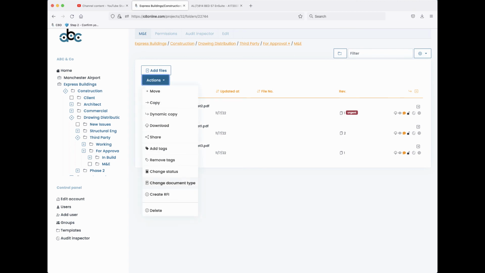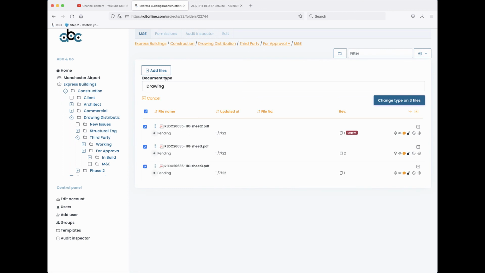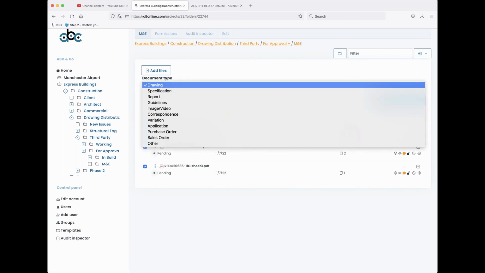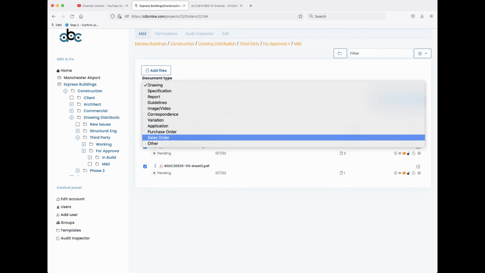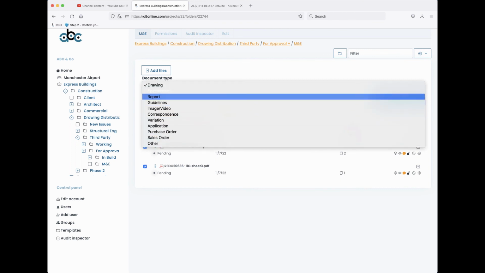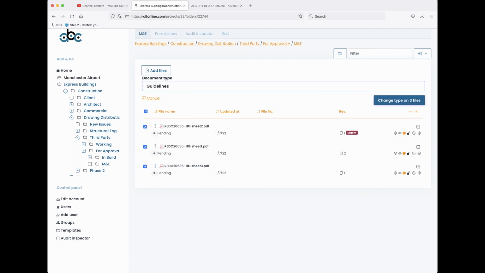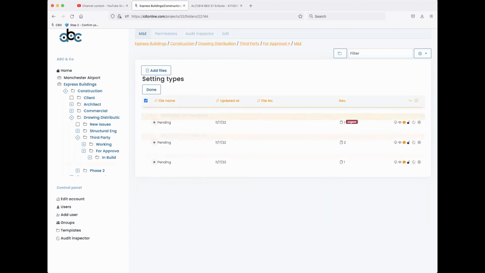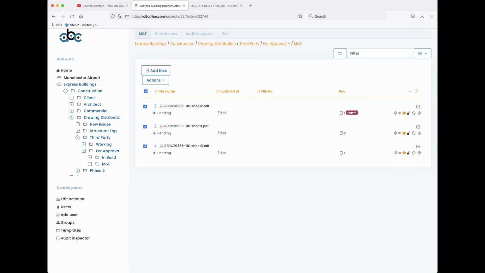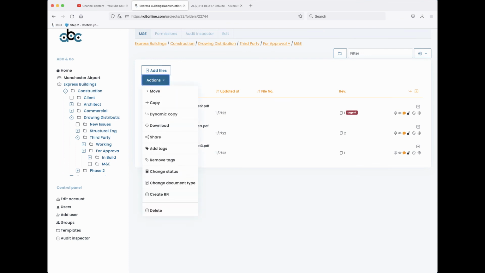Next option we have here is document type. Again, document types are your definition. So we have a default set of documents in here such as drawings or specifications or reports. I might decide that all of these files really relate to guidelines, so I'm going to change the type of document in this case to guidelines for each of these particular files. So that's the last option that you have in there.